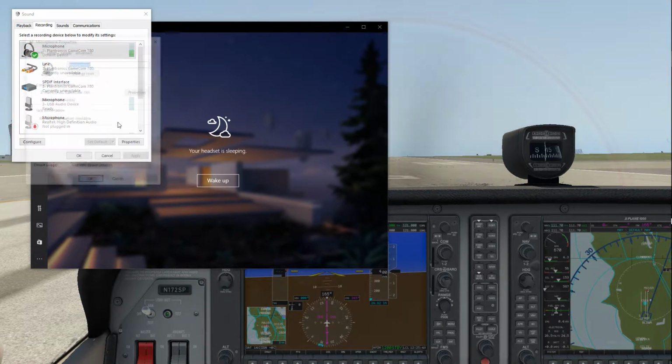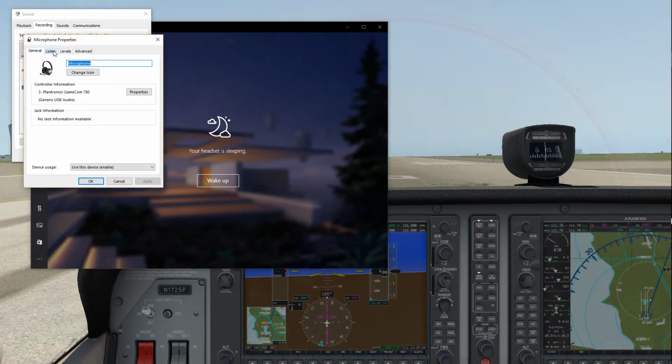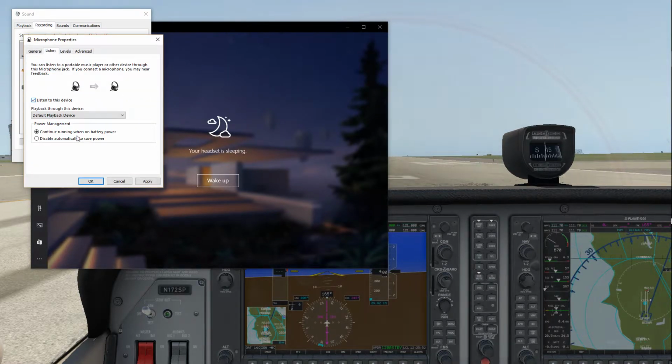So we'll go to properties and listen, and there's no way to get around this. Every time you put a headset on, you, quote, change the attitude of the mic to your mouth, so that needs to be done as the first thing when you put it on.